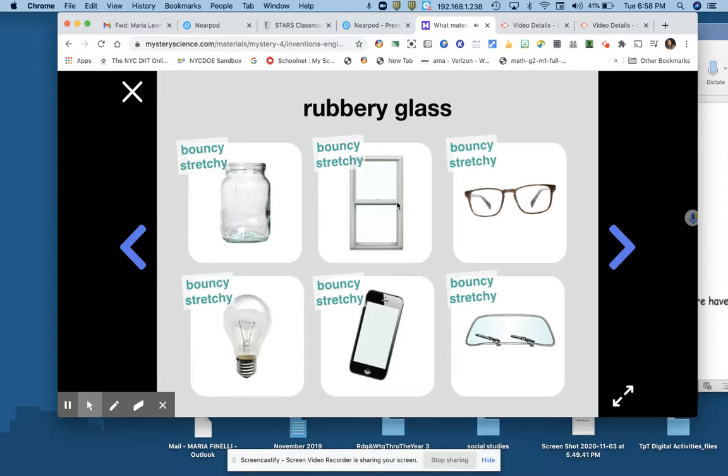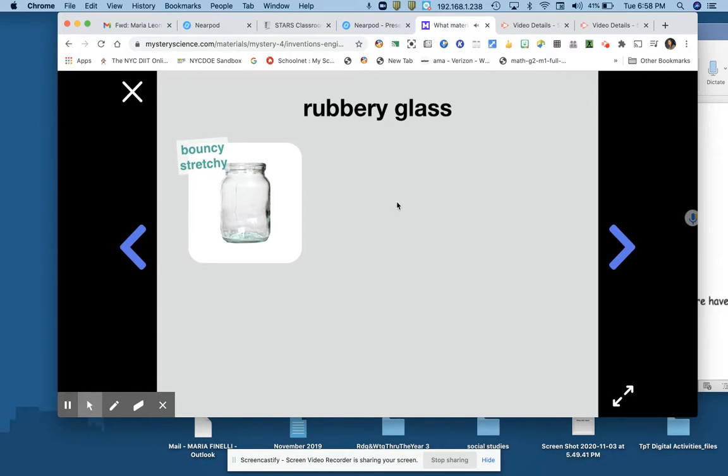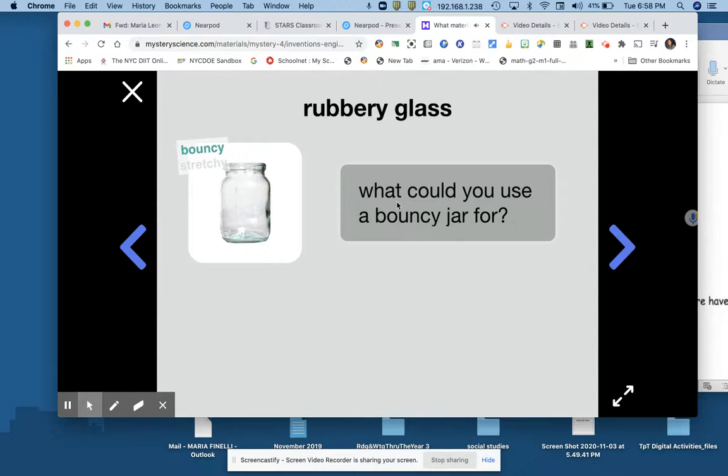Thinking up new ideas takes practice, so let's consider the bottle first. Imagine a bottle that bounces. What ideas does that give you? Does that solve any problems? What could you use a bouncy jar for? We'll pause while your class discusses your ideas. Your teacher will write them down on the board.